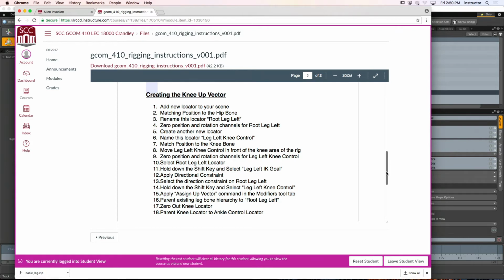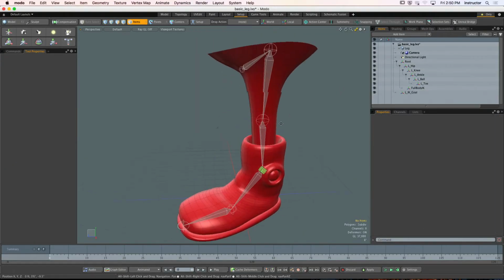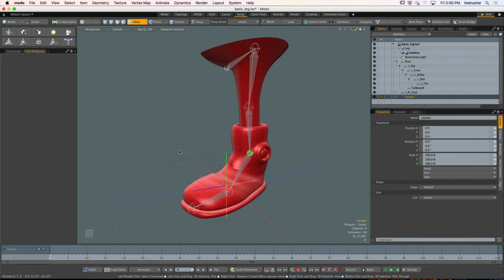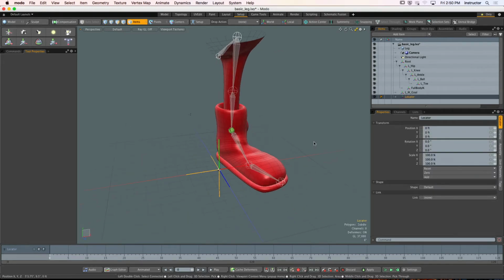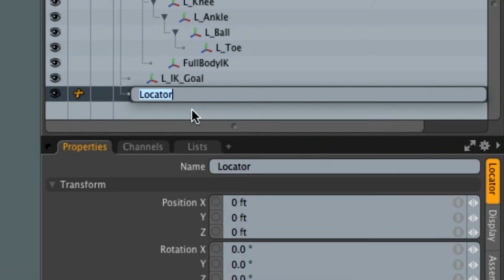Okay, so let's go back into Modo and start laying all this stuff out, because we need to start adding a few new locators into the scene. These are utility locators that will help us create a series of constraints and up vectors for us. Okay, because we need some additional information. So we're going to add a new locator into the scene. There it is. This new locator is going to be called root leg left.